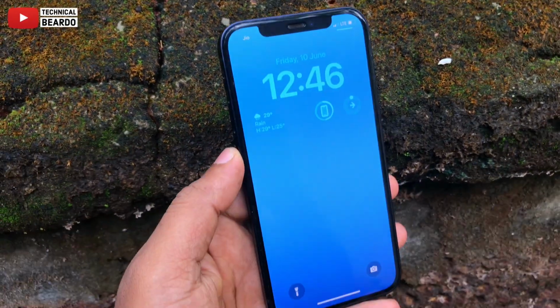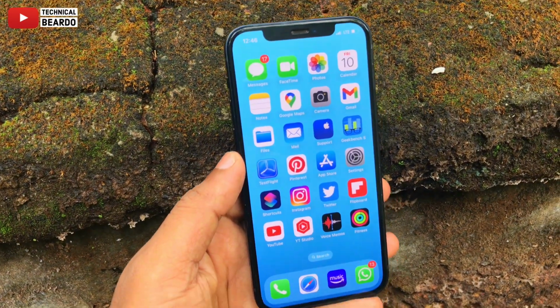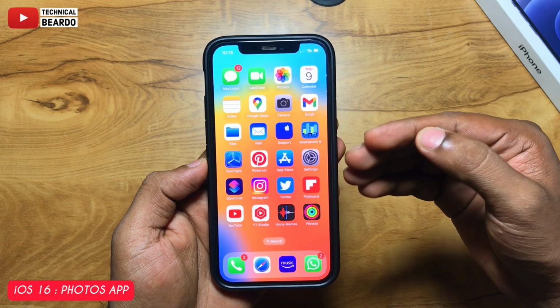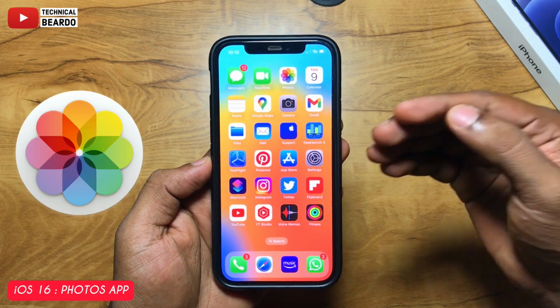So now let's start the video and talk about your iOS 16 new hidden features. So here, first of all, we'll talk about some small UI changes or tweaks in the Photos application.